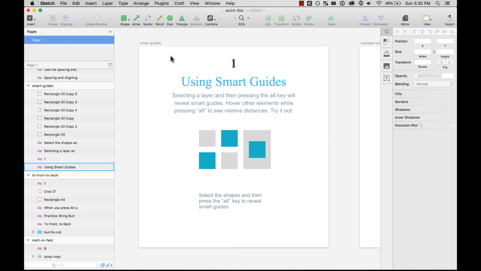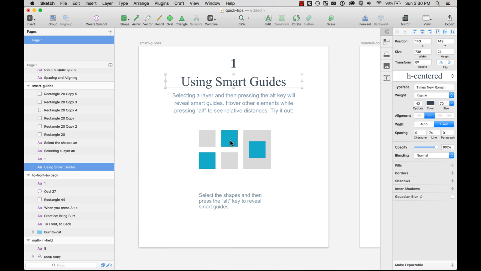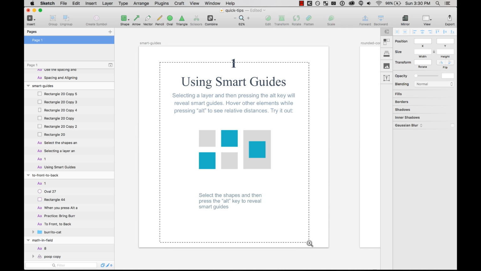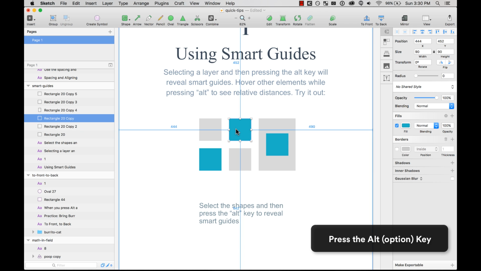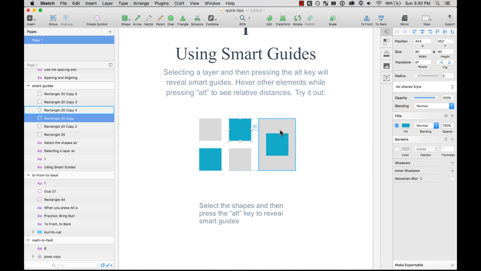Okay, so let's go ahead and see the first quick tip. The first quick tip is using Smart Guides, and this is pretty cool. The first thing that you want to do is select a layer and then keep the Alt key pressed. And then you're going to reveal some Smart Guides when you hover over other elements. And this is giving you the distance between the element you have selected and the other elements that you're hovering over. So again, keep the Alt or Option key pressed when you do this.